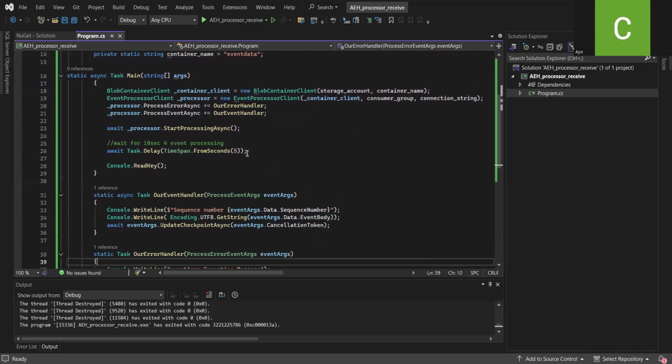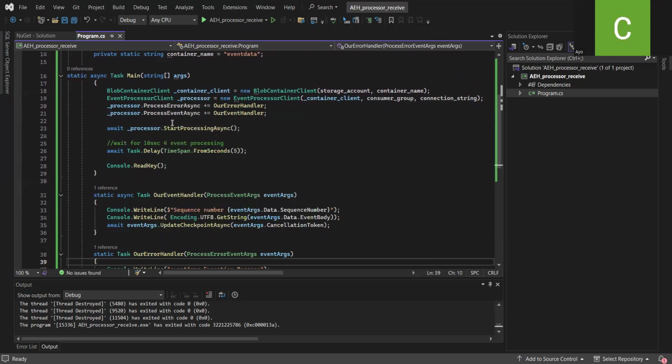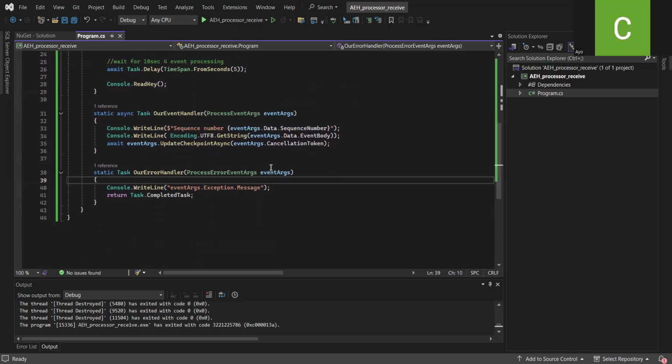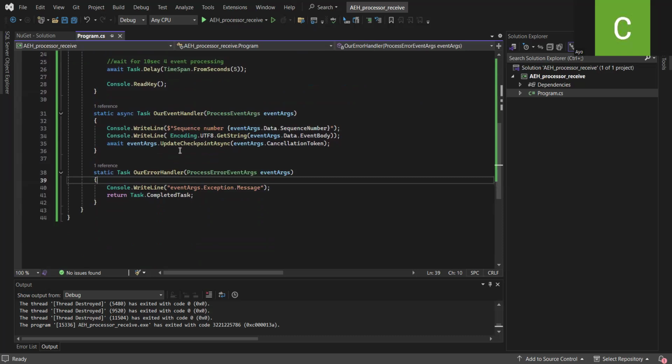Okay. So we pass all these. You can add a delay if you like. If you do not like, you can also remove it as well. And we've used this as well. So you can see the processor, process error async and process event async. And we also defined these two handlers over here. We define them below. And you can see that we are console logging some information to the output screen as well.